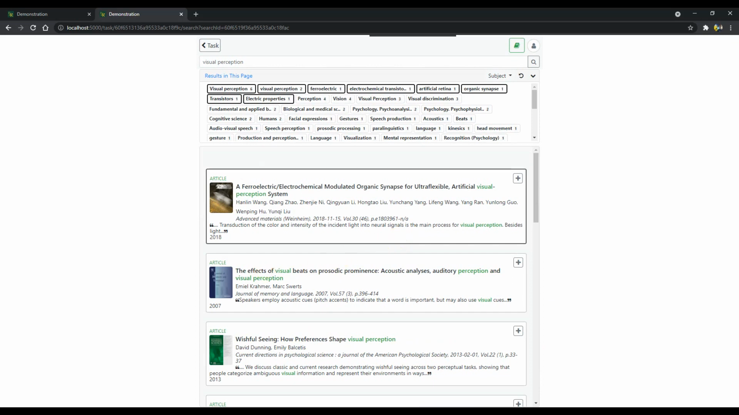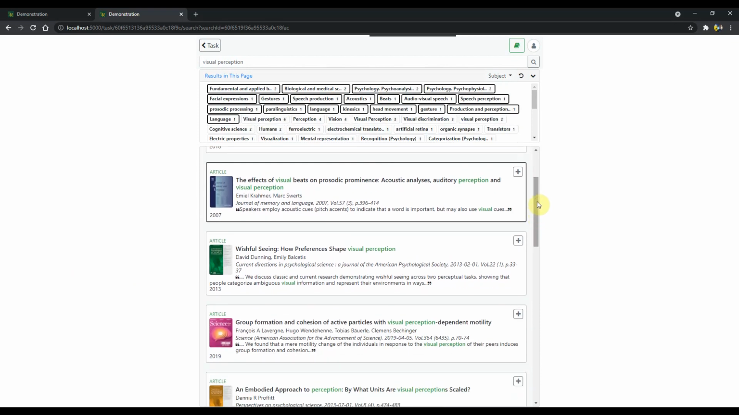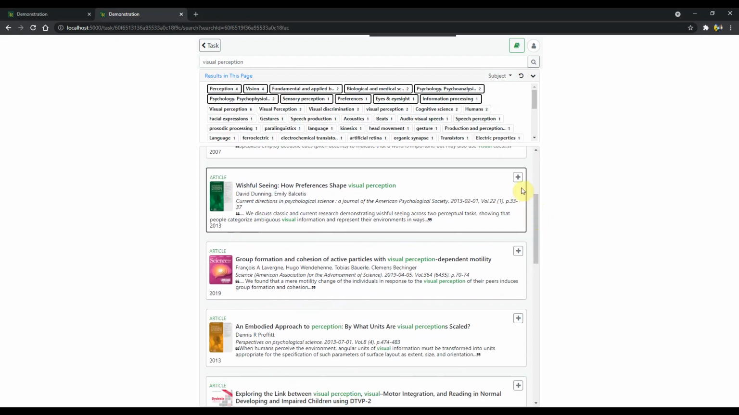Here is another document that is relevant. I will add that to my saved documents. Now that I have reminded myself of what I had done, I think I will refine my query to focus on another aspect of my search task.